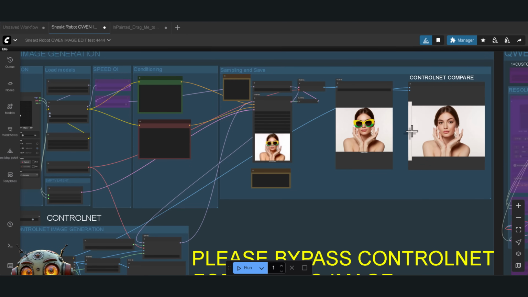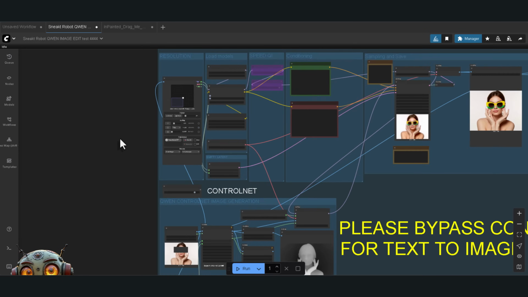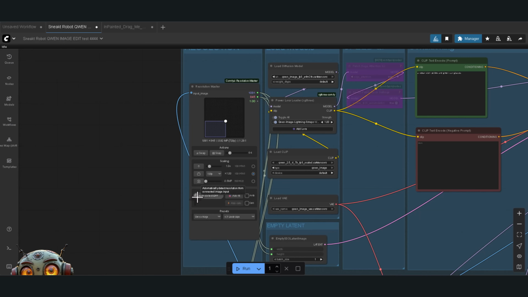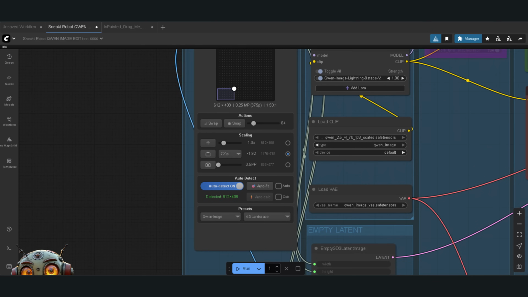Now that I know it works, I can just attach it to the resolution master node and enable auto detect. What that does is, every time the ControlNet group is on, it will automatically detect the image size and send the same resolution to both the latent and the ControlNet.